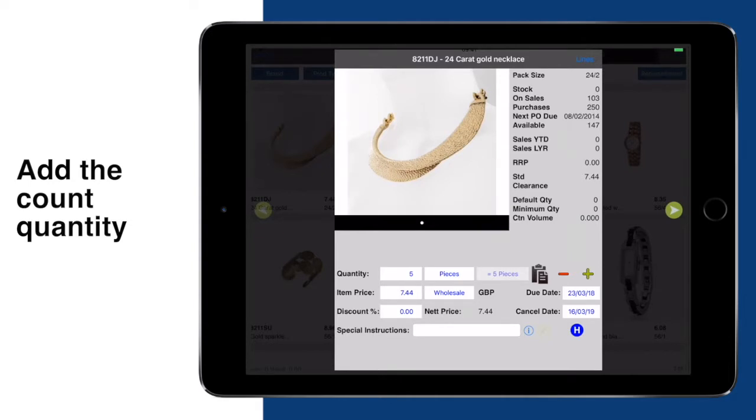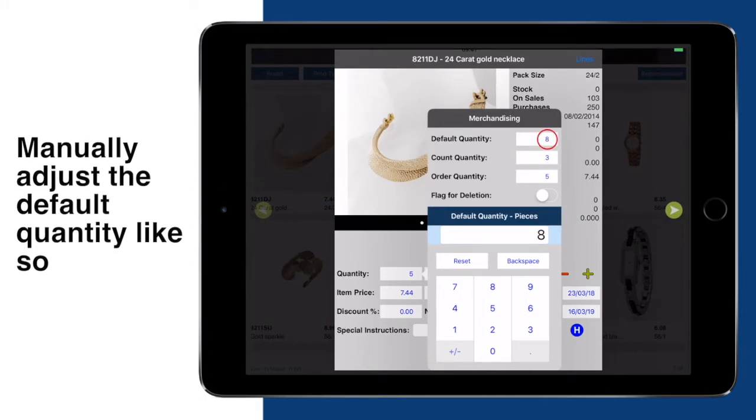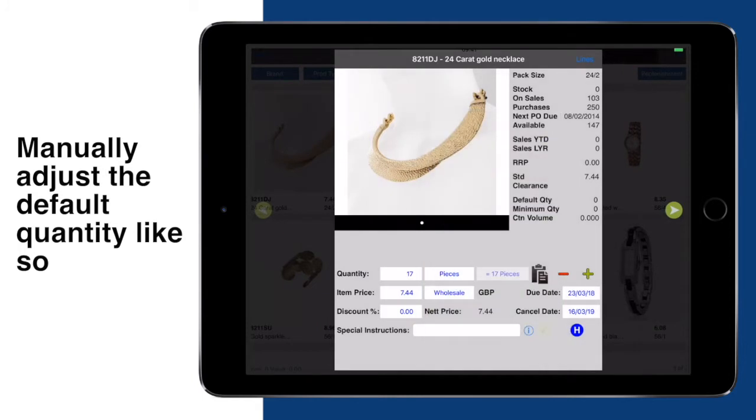You can also adjust the default quantity for that item manually for that order, like so. Please note that this will not change the default quantity within the CSV file.